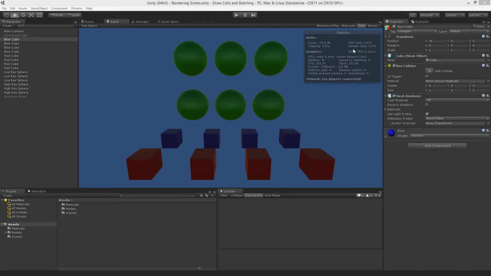Next up is the stream load. With audio, we can either preload the audio into memory, or we can stream it in directly from disk. Because streaming is an I/O operation, there's a maximum amount of audio that can be streamed, and this gives you an indication of how that's filling up.